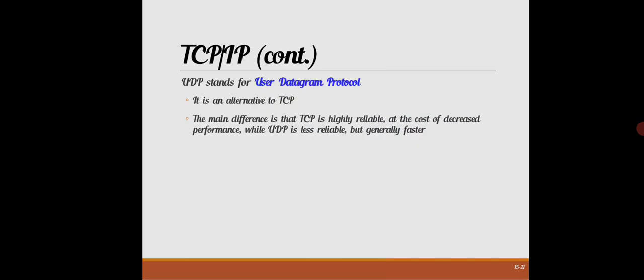UDP stands for User Datagram Protocol. It is an alternative to TCP. The main difference is that TCP is highly reliable at the cost of decreased performance, while UDP is less reliable but generally faster.